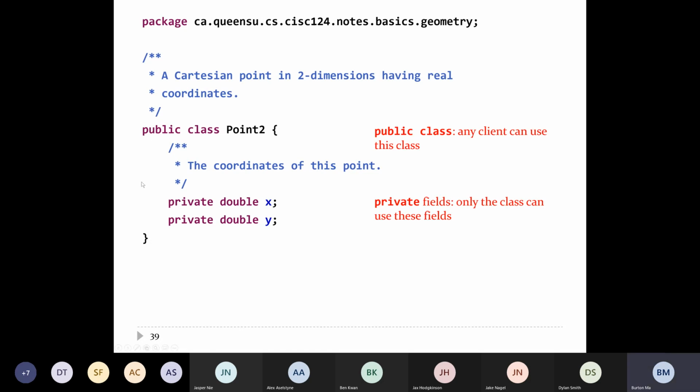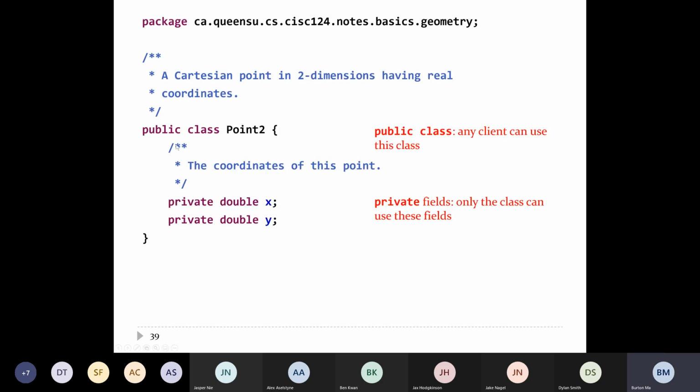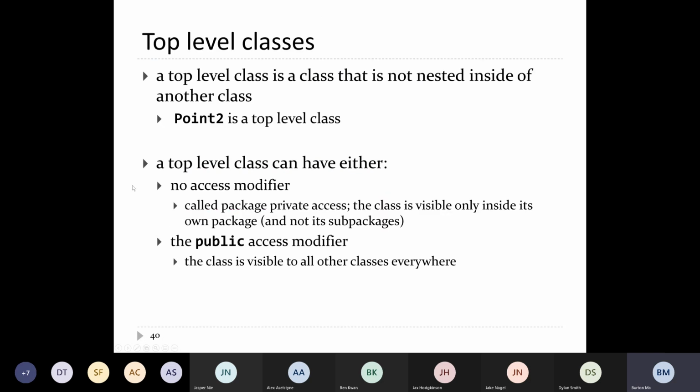Similarly with the class. So I'm going to describe the access modifiers next. We have public class Point2, and our fields are private. That Point2 class is an example of what's called a top-level class. So what's a top-level class? It's a class that's not inside of another class. Our Point2 class is not defined inside of another class, so Point2 is a top-level class.